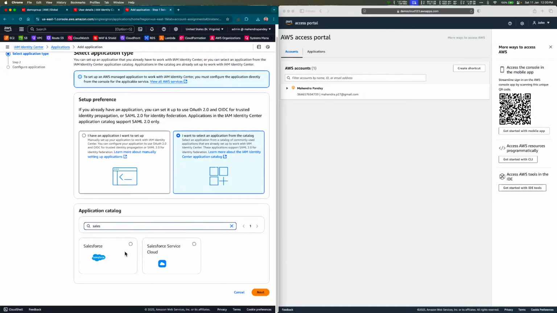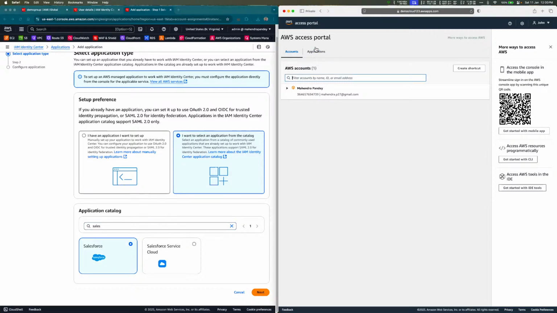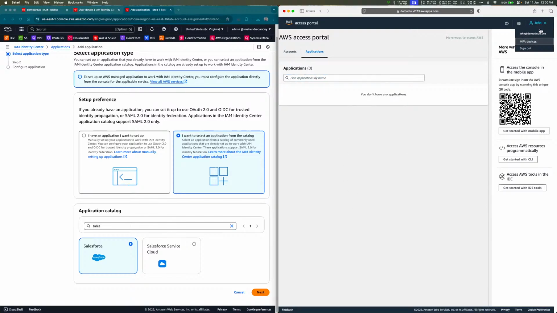Salesforce. So if I select these applications and I keep adding, John will have all these applications listed here. John will have to remember only one username and password to log in to this Access portal. And once he has logged in, he can simply click on application and that opens up in a new window where John will not have to authenticate again.